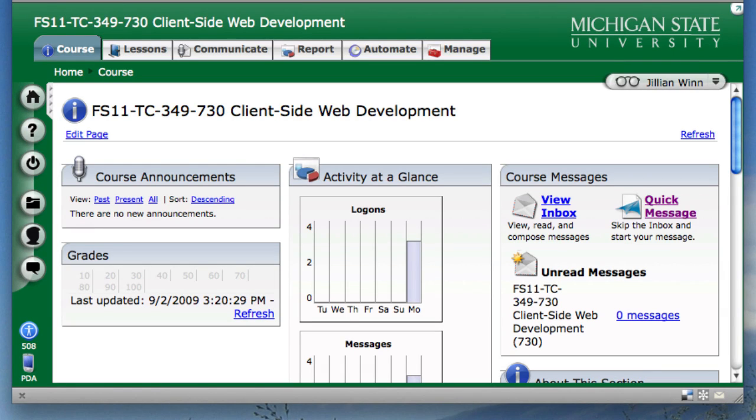I'm just going to give you a quick walkthrough of Angel and the things you need to know in order to do well in this class. So first of all, when you come into Angel, you're going to want to click onto the course name. When you're in the actual course within Angel, you should see the name of the course at the top, like you see on the screen here, where it says FS11 TC 349 730.